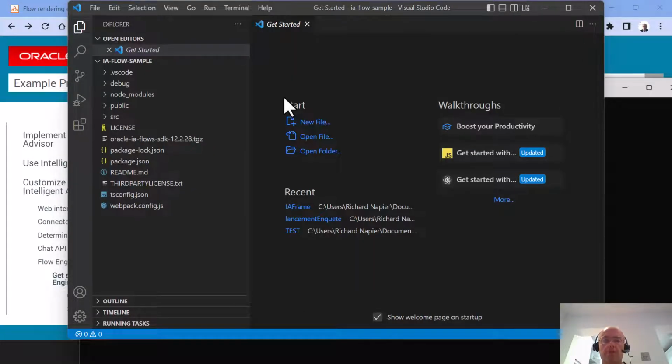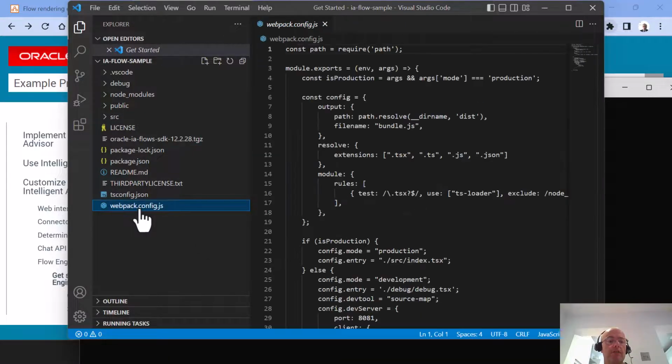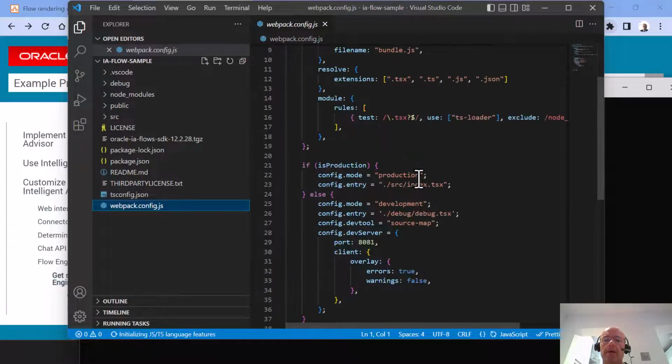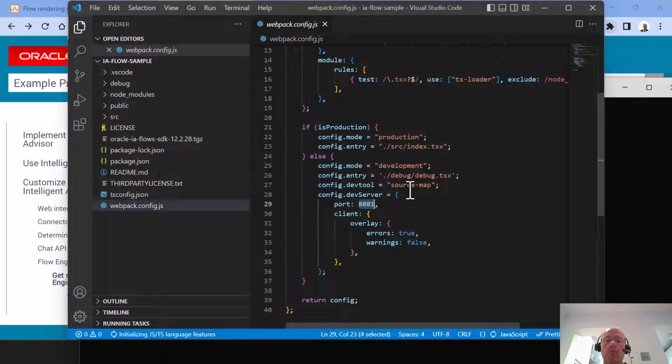So inside this folder, which the Oracle Intelligent Advisor team has kindly provided for us, is all the code necessary to drive the custom renderer. So what I need to do next is open a terminal window in Visual Studio Code to start up my development server. However, before I do that, just notice here the webpack config.js file. If I scroll down a little bit, there are a couple of things worth mentioning. You may have been wondering why I asked you to put localhost 8081 into your interview settings in the hub. It's because our little server is going to use port 8081.